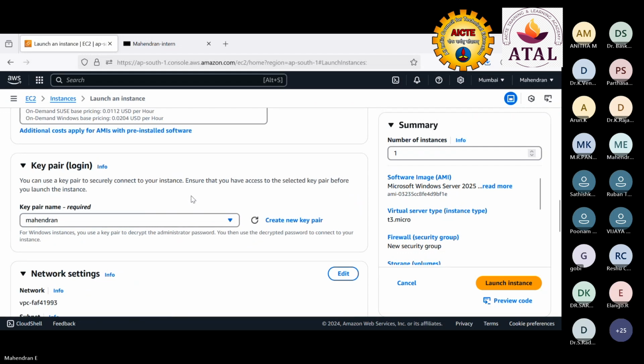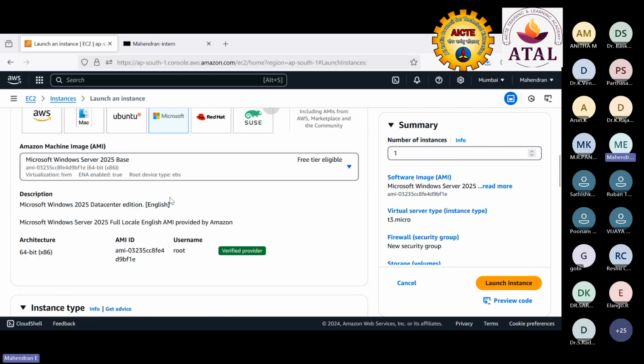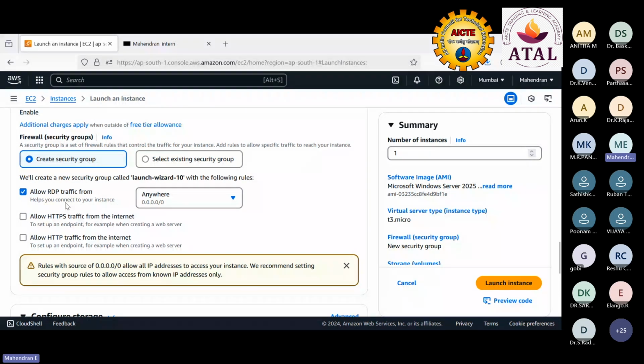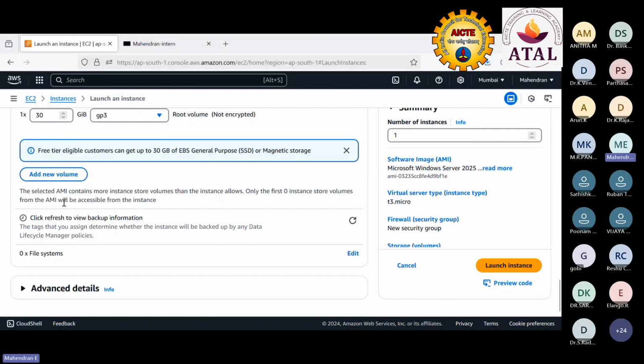Look, now I have selected Windows. For Windows, it is not asking for SSH. It changed to RDP. RDP is Remote Desktop Protocol for taking control of the entire machine. And this is the size of it. Now I am clicking launch.